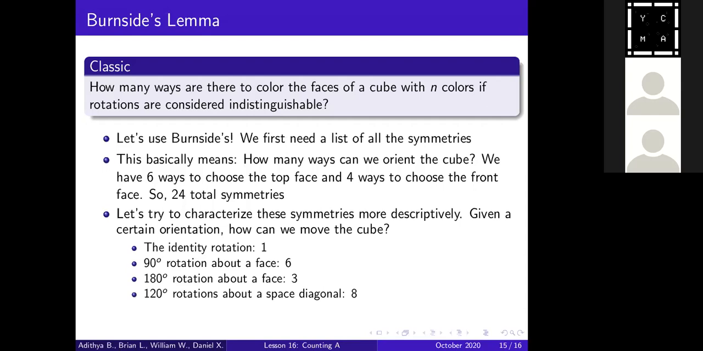There's 4 space diagonals, and for each of them we have 2 possible rotations, clockwise 120 degrees and counterclockwise 120 degrees. So this gives us 8 more symmetries, and then the last 6 symmetries come from a 180 degree rotation around the face diagonal.